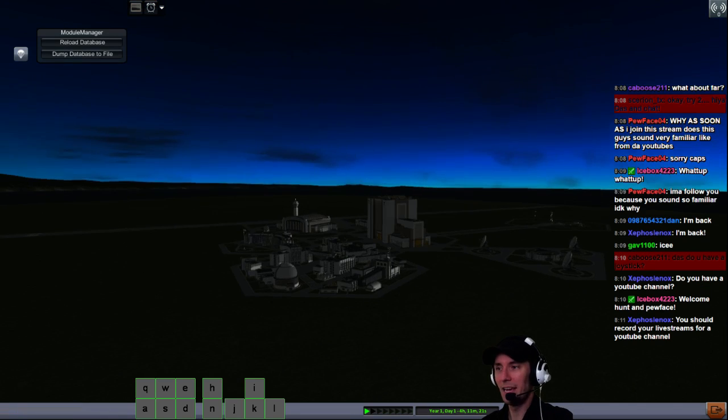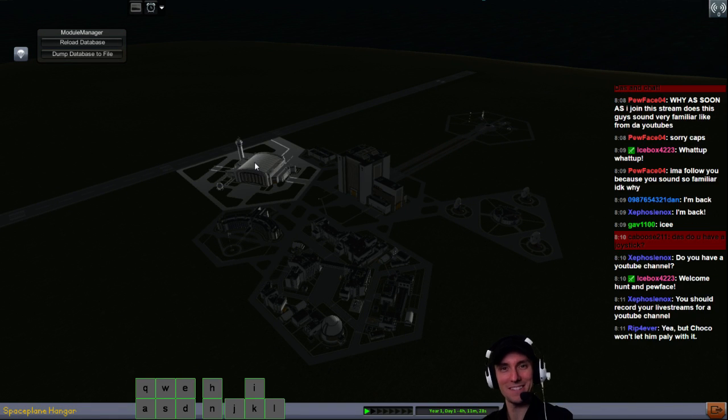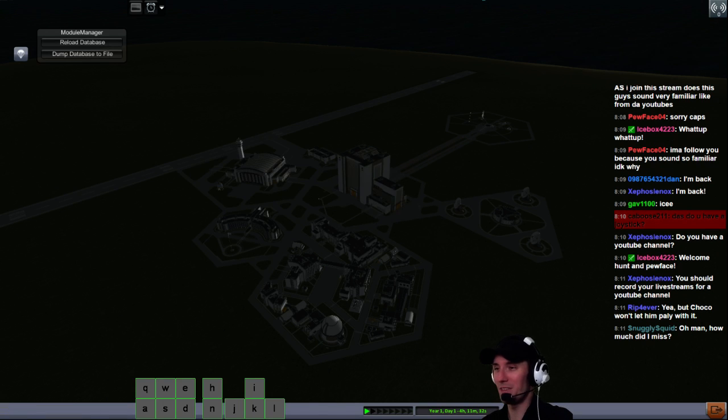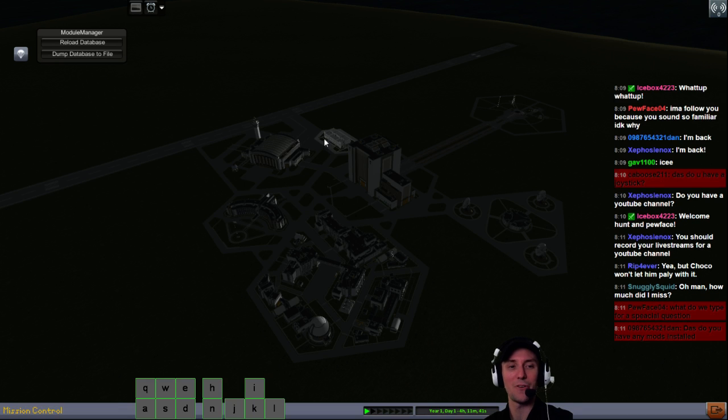So, here we are at the Kerbal Space Center, KSC. This right here is a spaceplane hangar. We're going to start out with easy things that I know I can get the answers right to. The number one thing you want to do whenever you build spaceplanes is start out in the hangar. We just got started, Snuggly Squid. Look, I'm just now clicking on the hangar here.